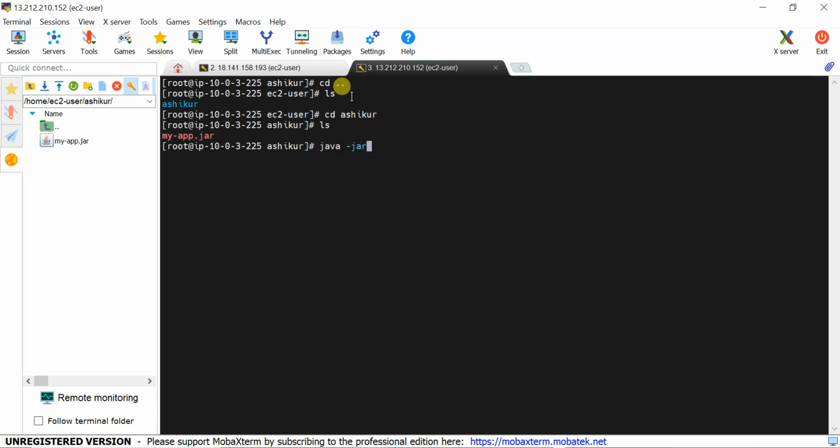So I'm going to execute that with java -jar my app.jar, and I'm going to run it on, let's say, port 9091. Okay, so this instance is totally new, so Java is not installed here. So let me search for Java. There is no Java installed.